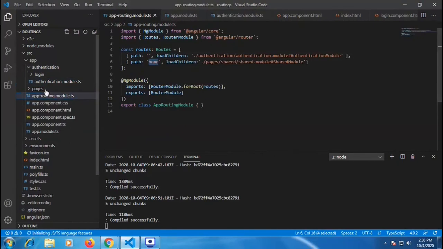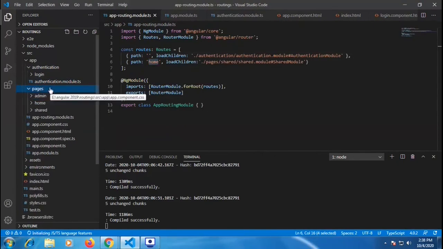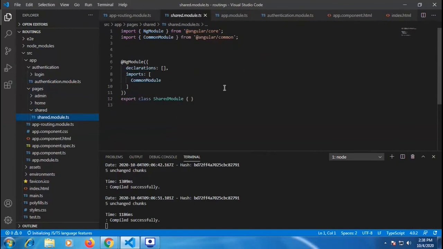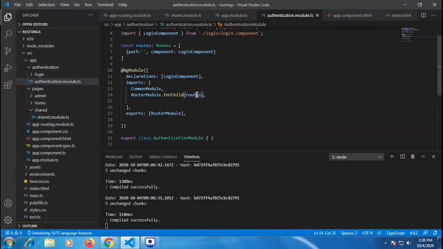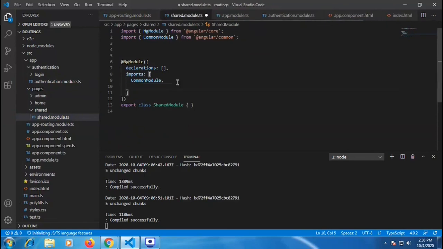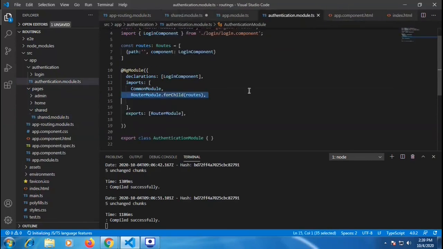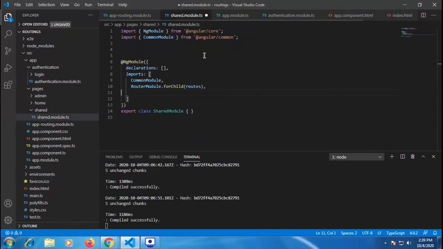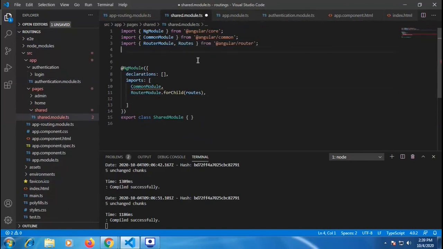Now we need to make a path for home for the shared module, or whatever components we are going to declare inside the shared module, so that those components get loaded. So again we need to repeat that step. We need to import the router module, RouterModule.forChild for child routes, and the constant routes are the same thing that we have done inside our authentication module. So I'm just copying and pasting it inside the shared module.